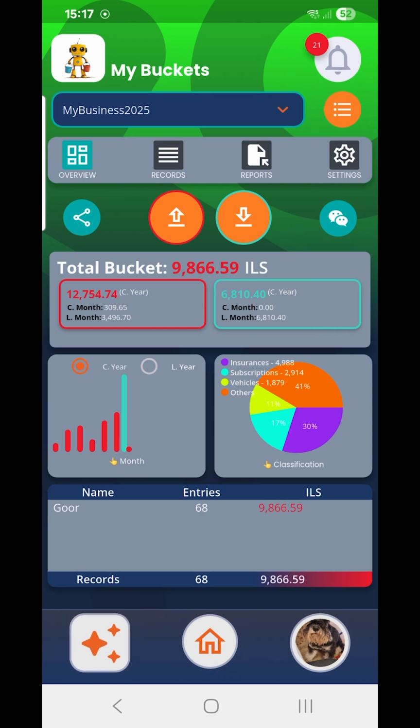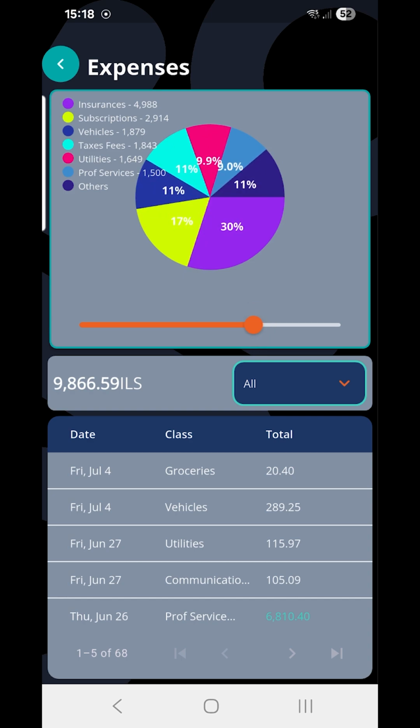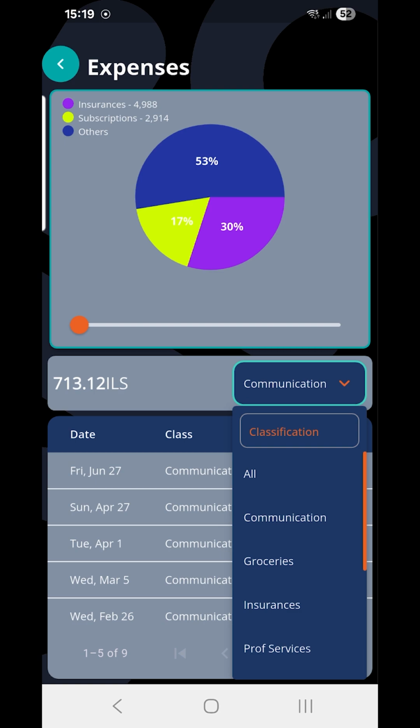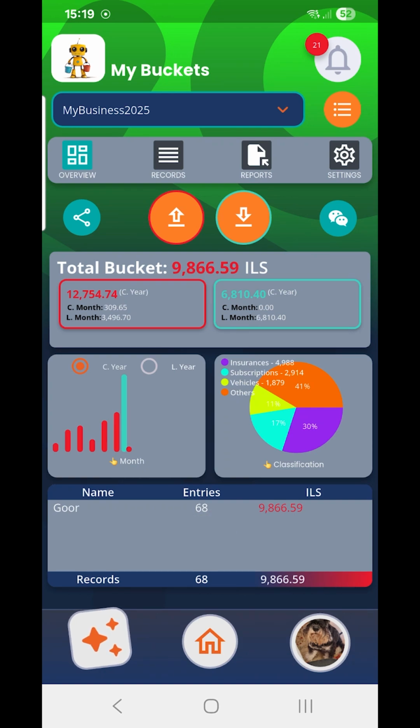Below that, you'll find 2 charts, a bar graph comparing this year's activity to last year, month by month, and a pie chart showing your top 4 categories by amount. Click the pie chart to explore more details, and slide to see which categories make up the bulk of your spending or income. Further down, you'll see a breakdown by category, showing how much you've spent or earned in each one. In the Overview, the bottom window shows the list of bucket users and how many records they've added.